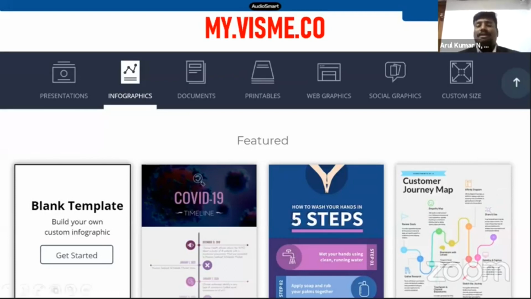For example, if I'm a history teacher and I'm going to share the history of the Indian economy or Independence Day, I can create a timeline like this. I can go and visit this particular website.